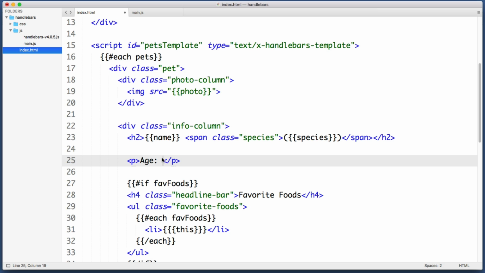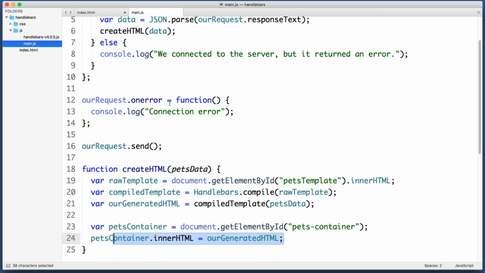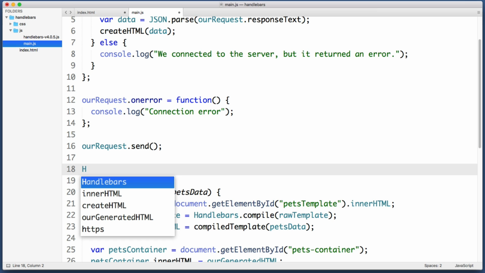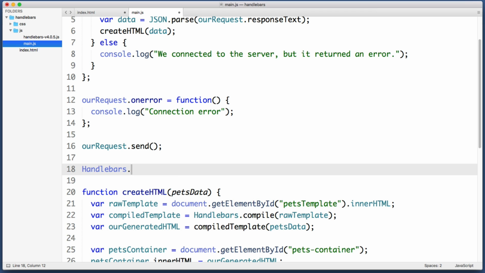So if we want to use the birth year to calculate the animal's current age, what we can do is hop over to our JavaScript file, and right above our create HTML function, let's create an empty line, and let's create a helper function. So we will begin with Handlebars, uppercase H, and it has a method named register helper. And the first argument is what we want our helper to be named. We could choose any name. Let's call it calculate age. All right, and then the second argument is the actual function itself. So let's add an anonymous function.